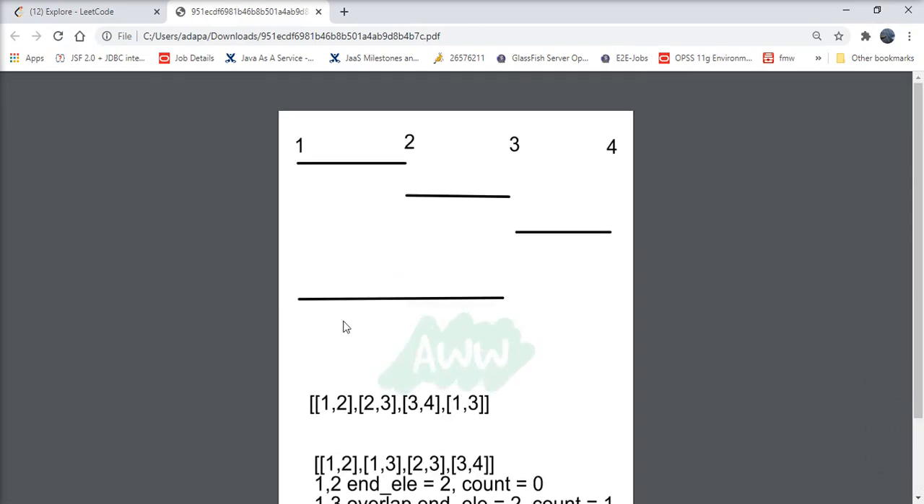If you look at the overlap, there is an overlap between [1,2] and [1,3], and also an overlap between [2,3] and [1,3]. So the problem says we have to remove the minimum number of intervals to make the remaining intervals non-overlapping. In this case we have to remove [1,3] to make the remaining intervals non-overlapping. So the final output will be 1, because we are removing only one interval.